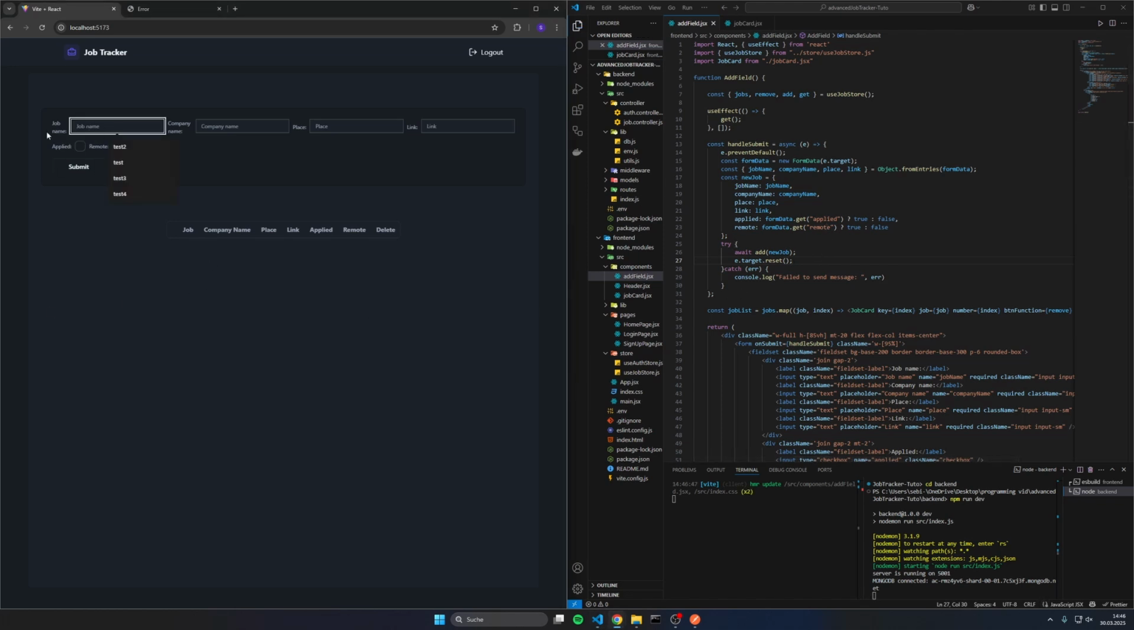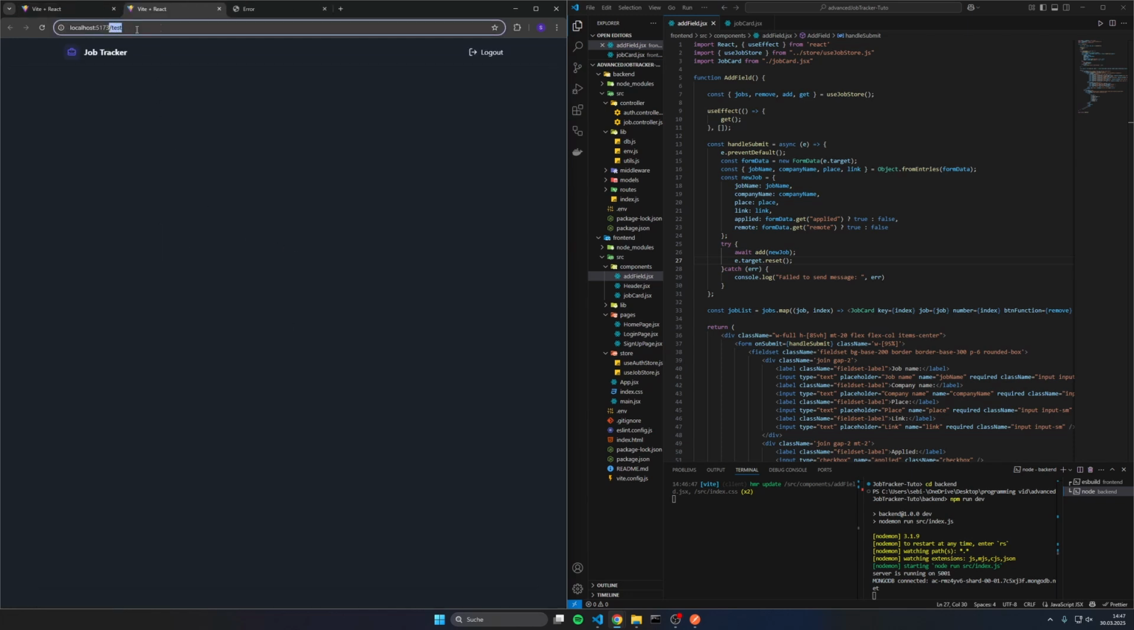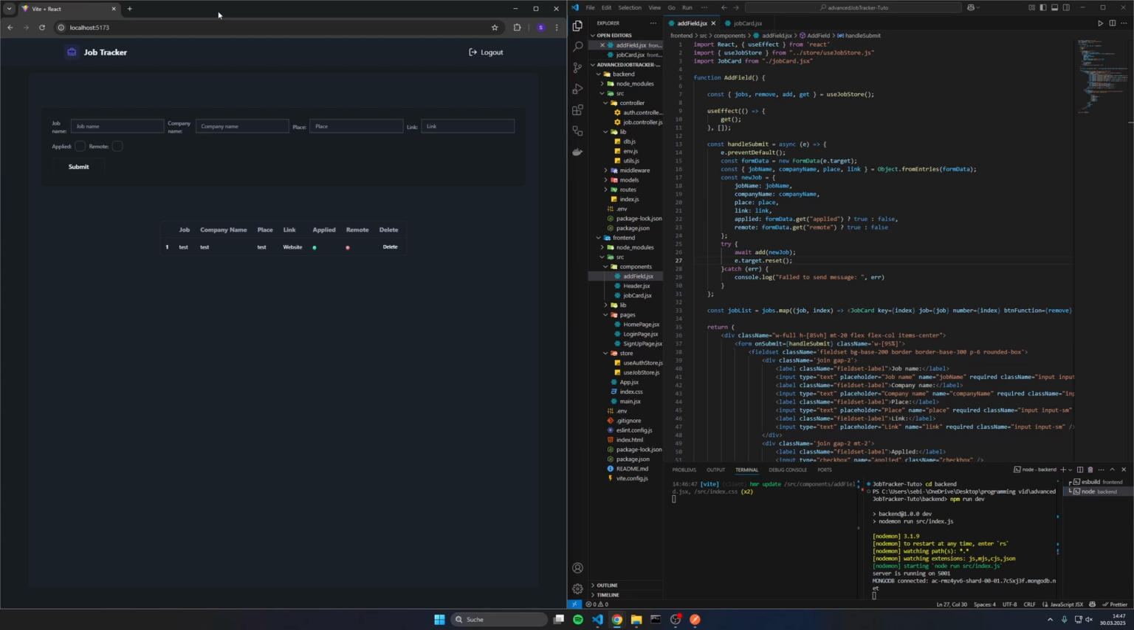Now we can test that. We can say test. We can say we applied, but we didn't. It doesn't have any remote opportunities. We can say submit, and you can see there's our test, which was the job name, company name, place, and link. If we click it, it will open /test because we didn't specify a specific link. Then we said we applied, so it is a green dot. We said it doesn't have any remote opportunities, so it is red.